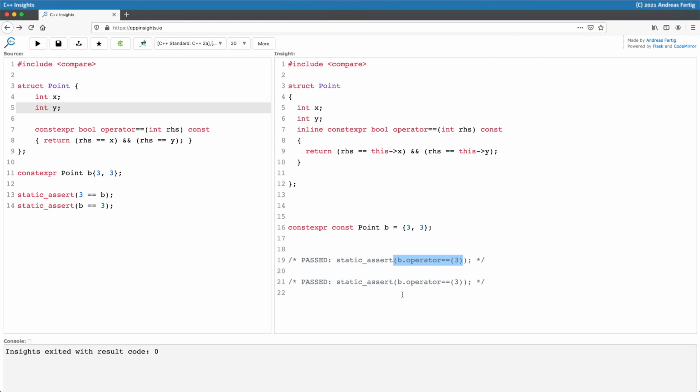So this is something in addition to the spaceship operator which helps us to write simply less code, because the compiler can do this neat trick for us.